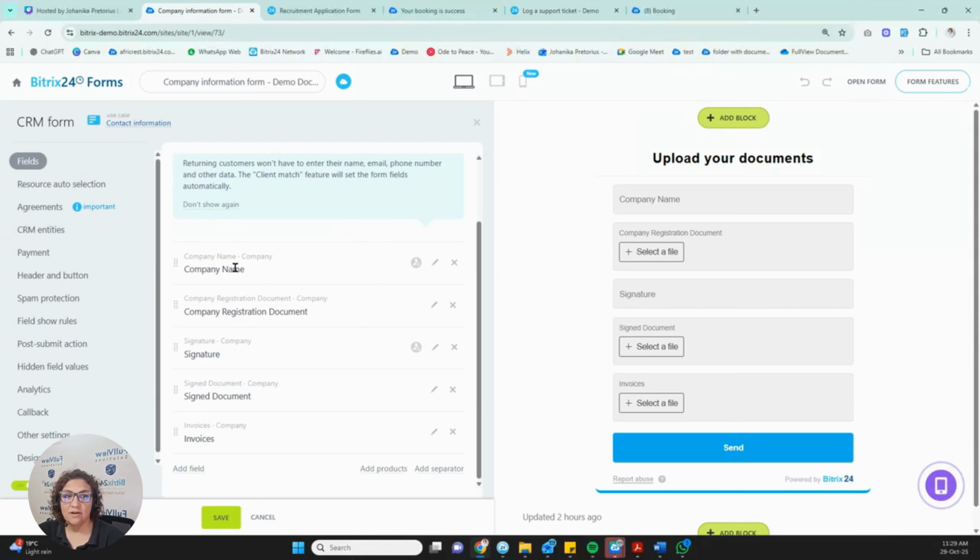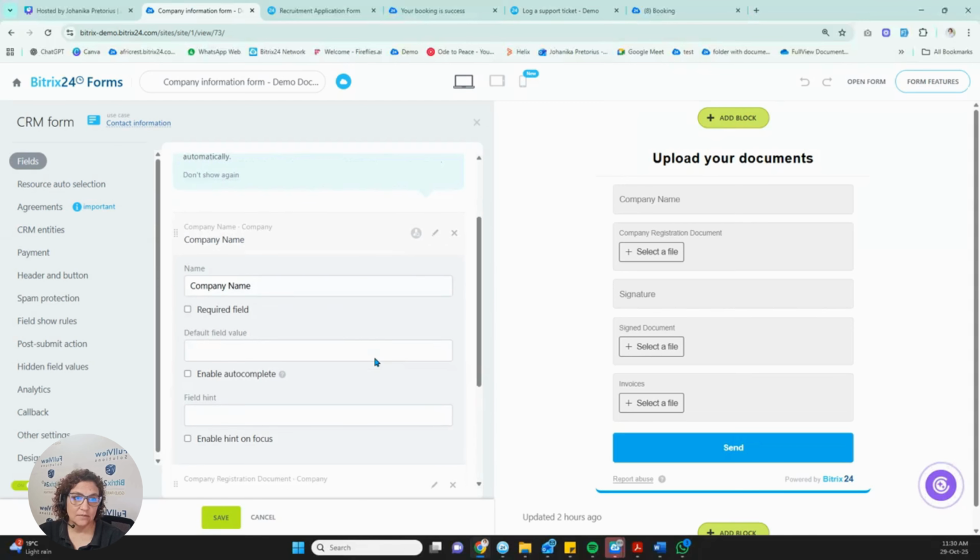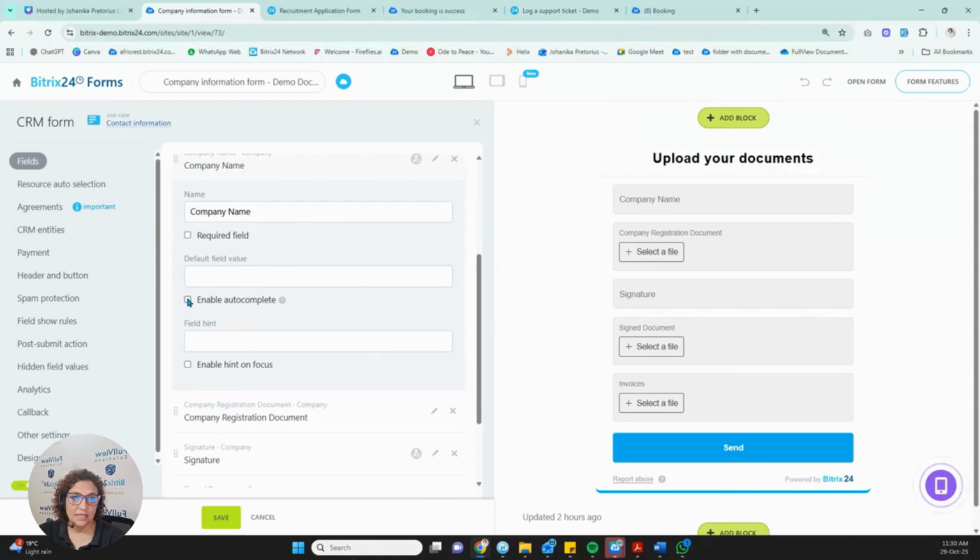If I go to my fields and you see that little icon over there, and I click on edit, it says enable autocomplete. That means if there are cookies in your browser and it knows this is your email address and your phone number you always use, it will populate automatically. If I don't select that, it won't pop up automatically for me. That's your tip in terms of that.